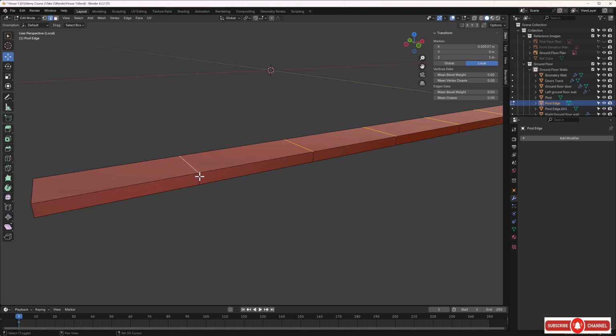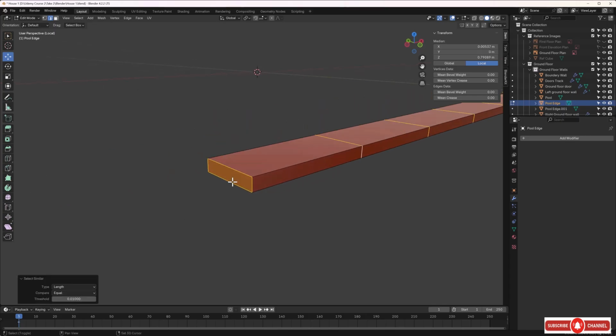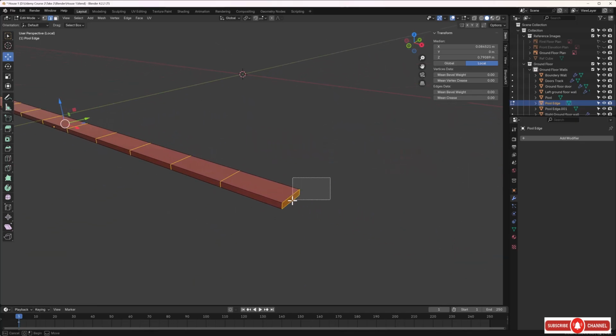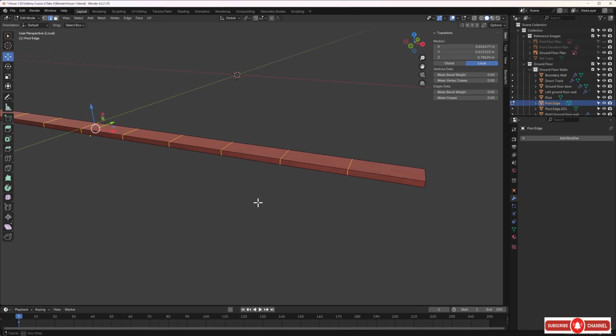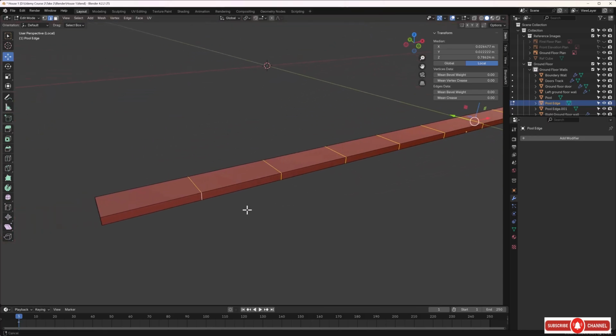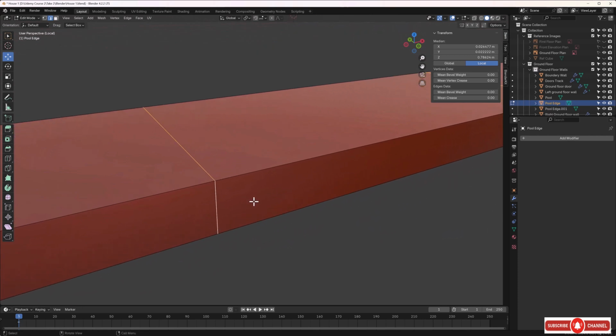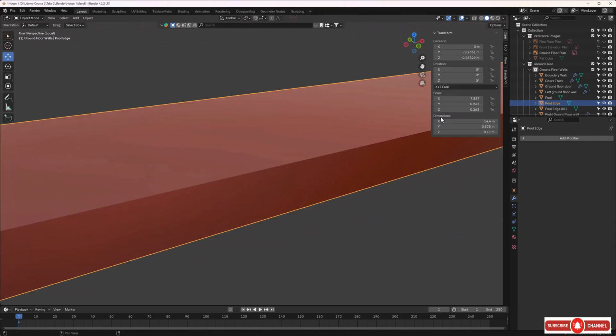We can do the same now here on the side. I'll grab this one and go over to select, select similar, and length. Maybe we'll hold Shift and deselect these, and we'll do the same on the other side. There we go, that's done what I want. Alright, with that done, let's zoom in a little bit, get ourselves a bit closer.